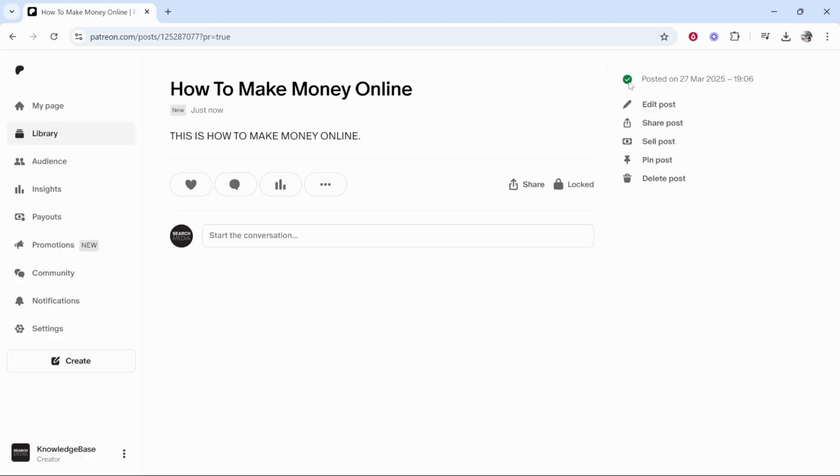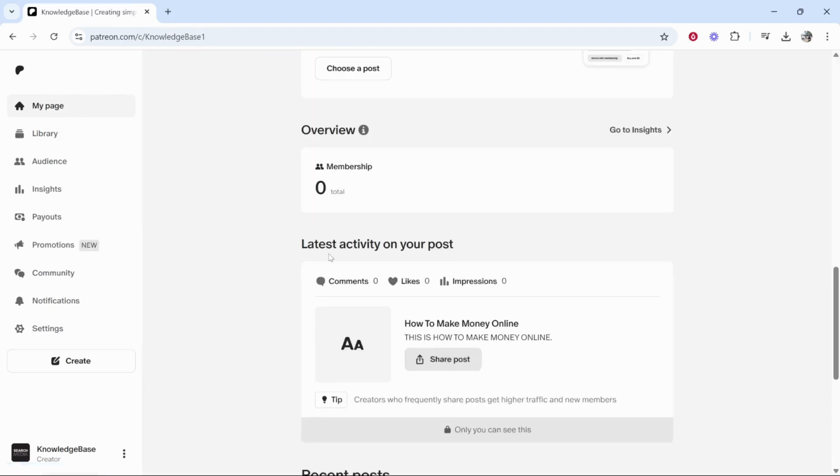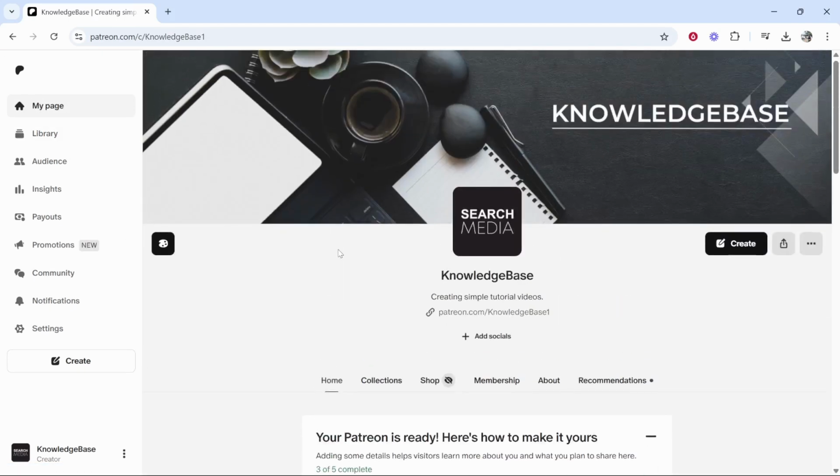tier, right? So this is how you would start to build out your Patreon account, and this is how you can create posts for specific people and specific tiers. You need to do this to build out your page to give different people in different tiers different value based on the amount that they have paid, right? So going back to my page, you will then see this post here and you can see all the likes and impressions. So that's how you can create a post in Patreon. I hope that helped.